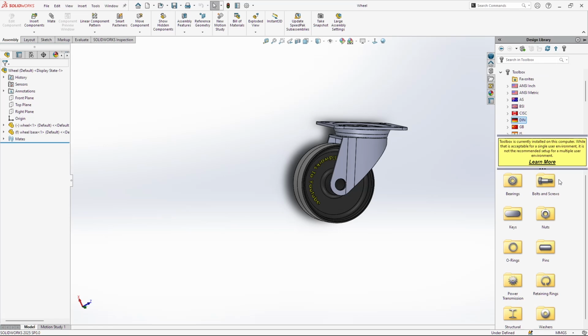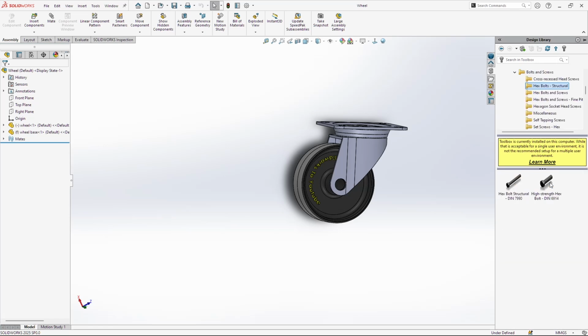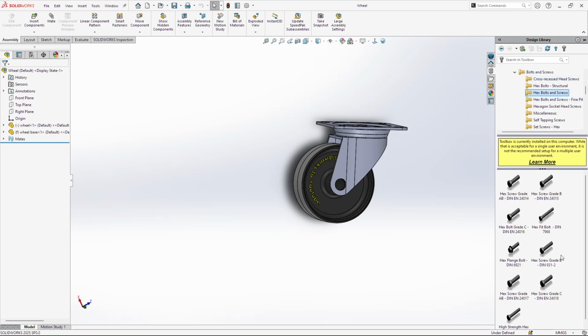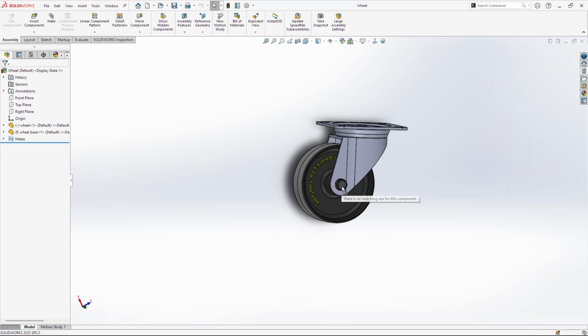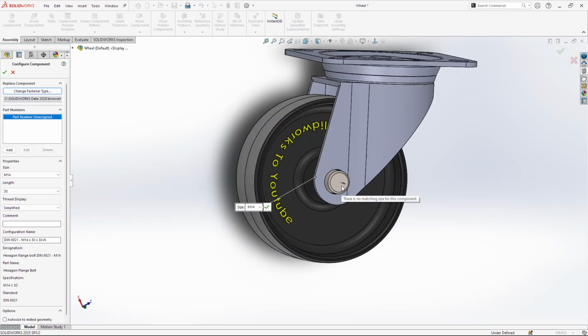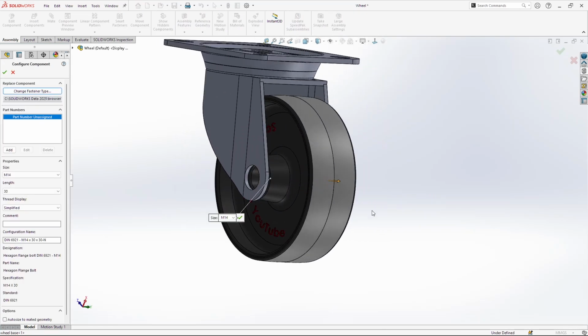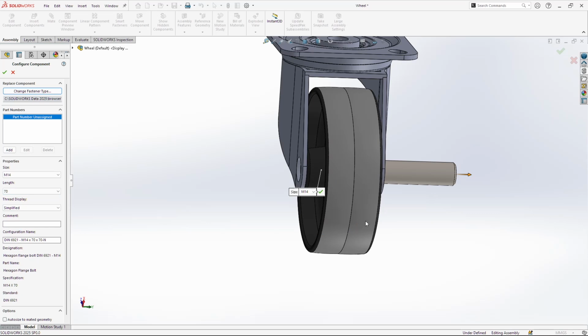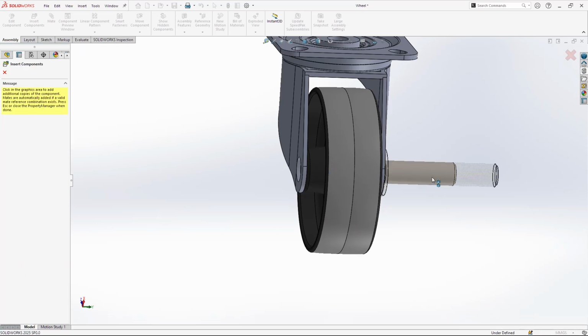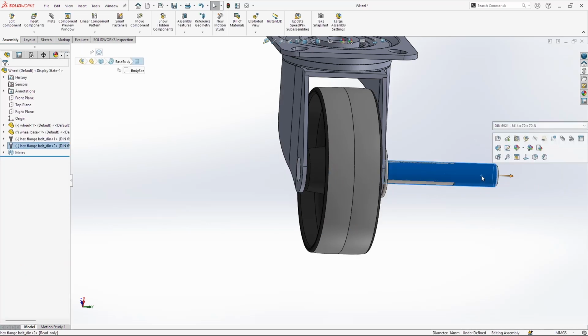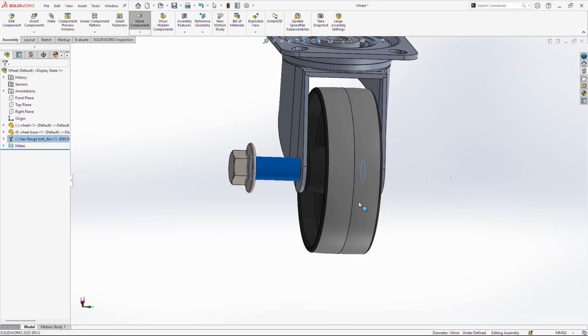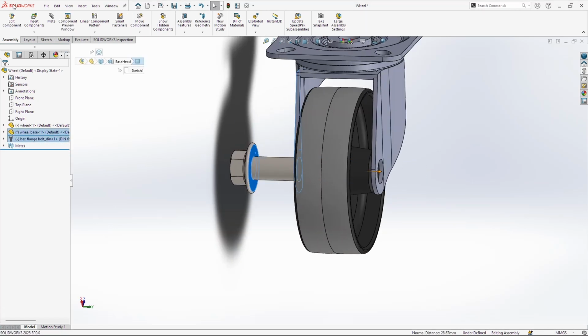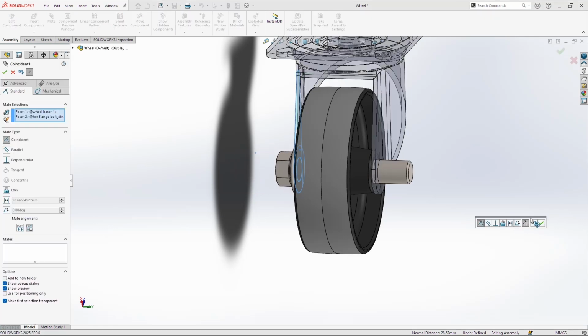Go in design library, toolbox, DIN standard, bolt and screw, and I'm going to use hex flange bolt. We can add it direct here, and I'm going to make it M14, 70 millimeters. Click OK. Going to delete this one and add few dimension between these two. Click OK.